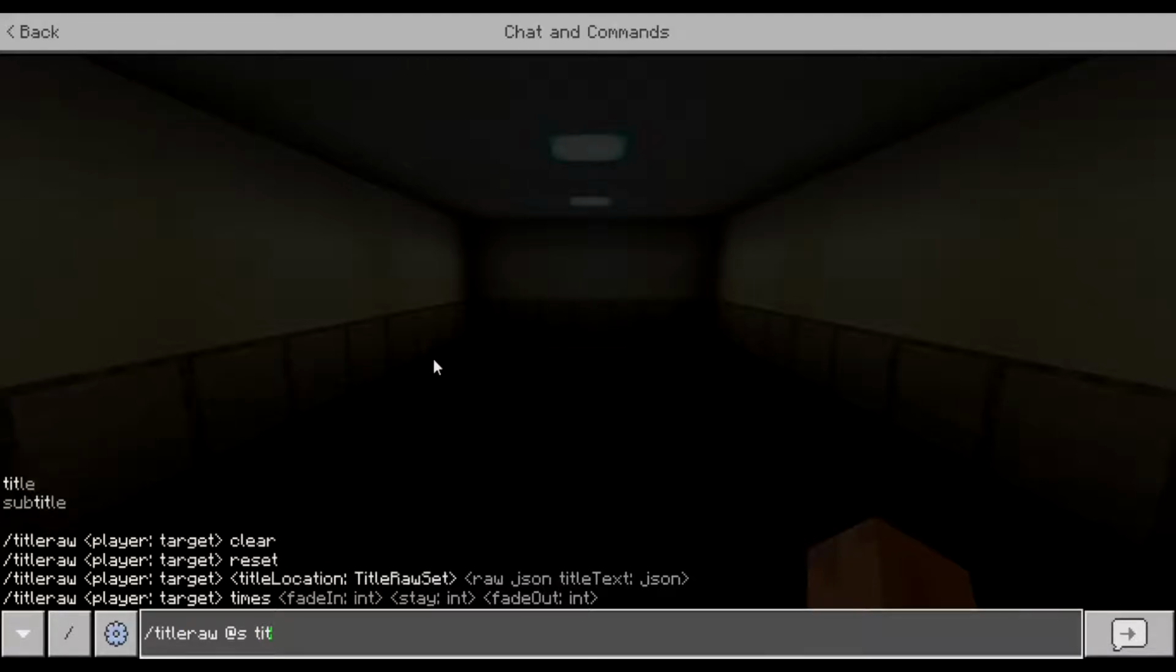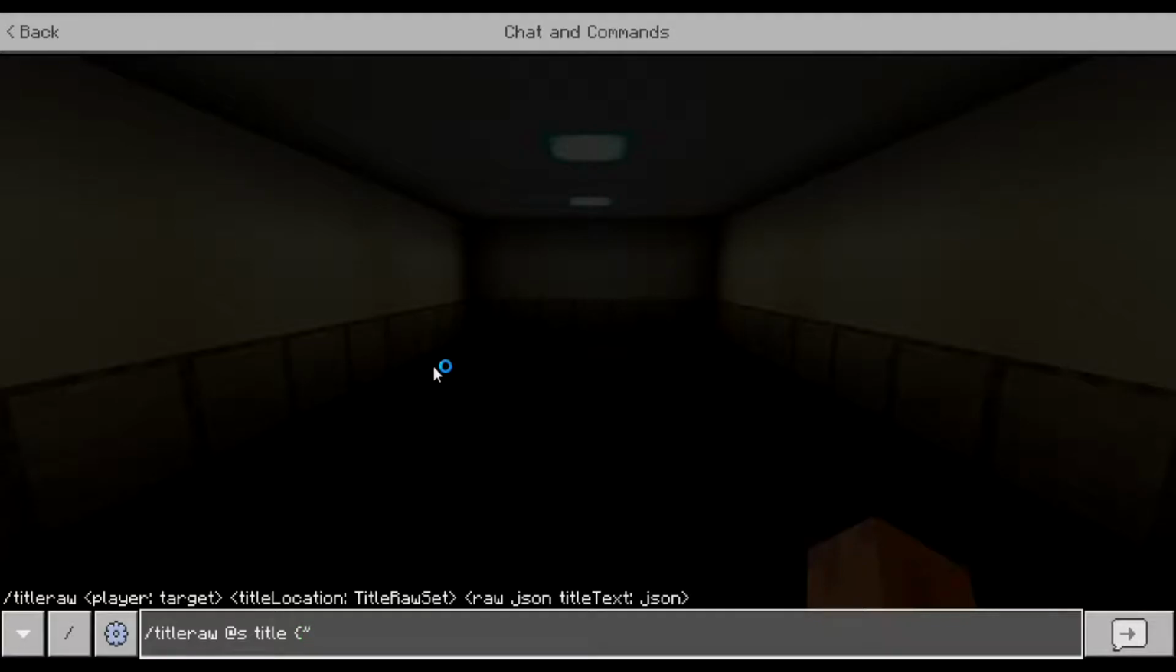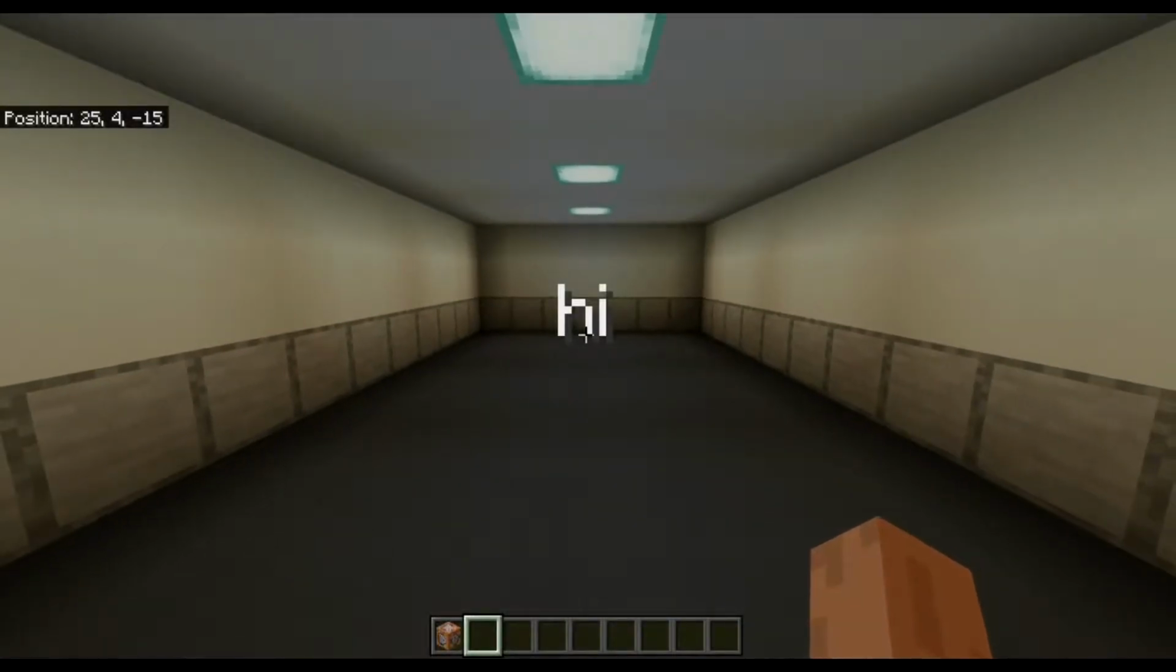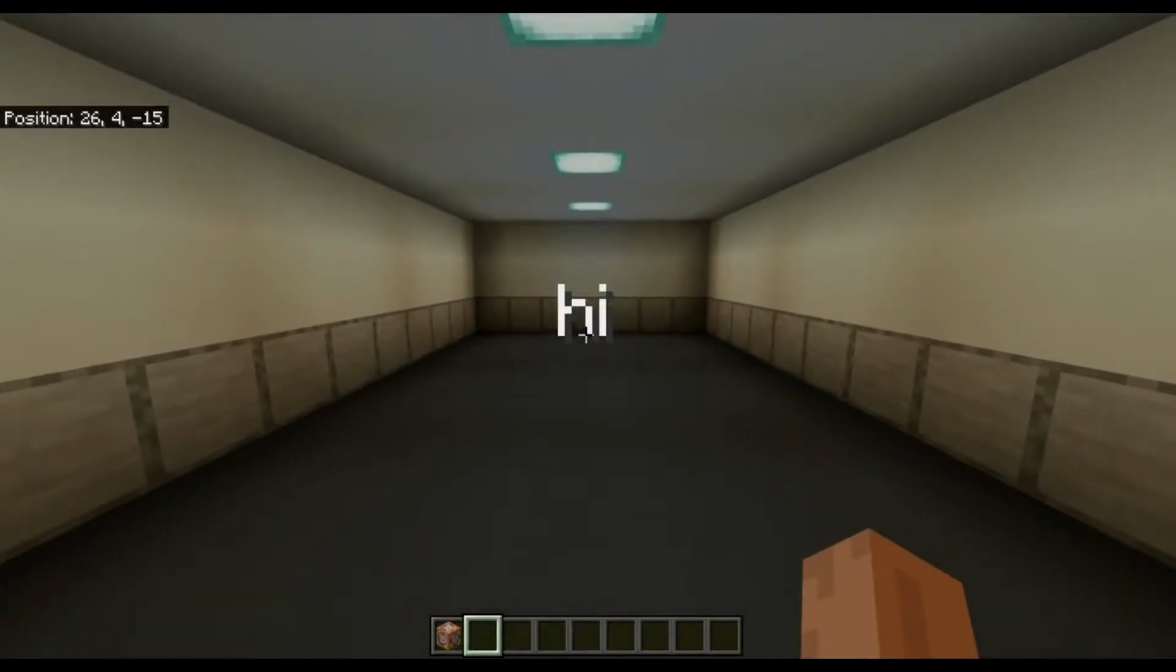So if I did title, it has the same components. So rawtext, and then we have our list inside of it of our text. So, hi. Bam. So it's the same JSON components.